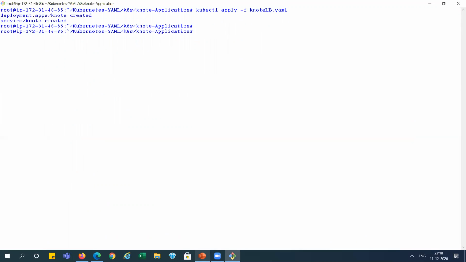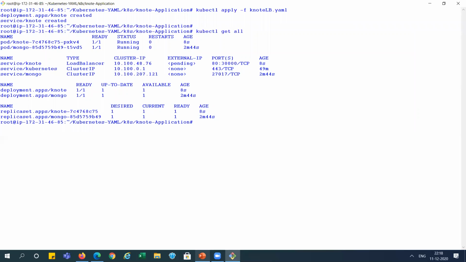To deploy it successfully, now check kubectl get all. You can see here the service is created and the type is load balancer, so it will give one external IP. It will take a few minutes to give the external IP. This IP we can directly access, and it is also providing the node port. We can access through the node port IP also.